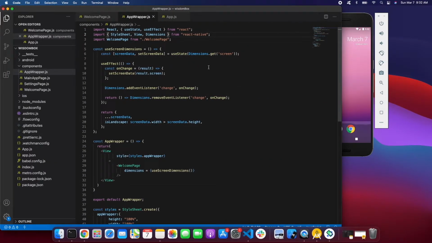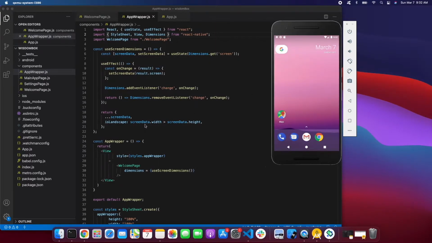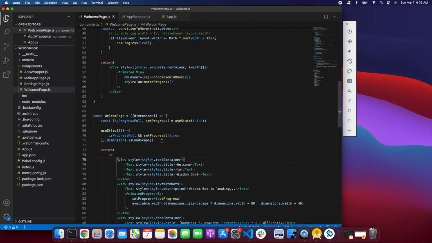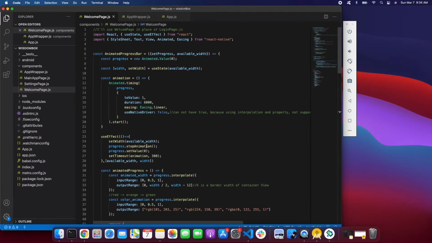In the next step, I'm going to add a listener to dimensions, so it will automatically recalculate height and width depending on screen position. I will place it in a parent component, app wrapper, so this information can be used throughout the application. I will pass this information using props to welcome page and to animated progress bar. By the way, the link to article which describes how to create this listener is below my video. Let's see what happens.